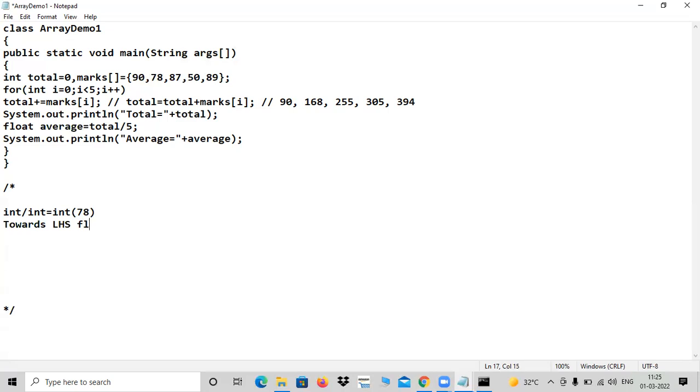Floating is there. Float is there. So implicit type conversion will take place. Internally, data type conversion will take place. So implicit type conversion will take place, and 78 converts into, you can expect, 78.8. No, 8, no question of 8.